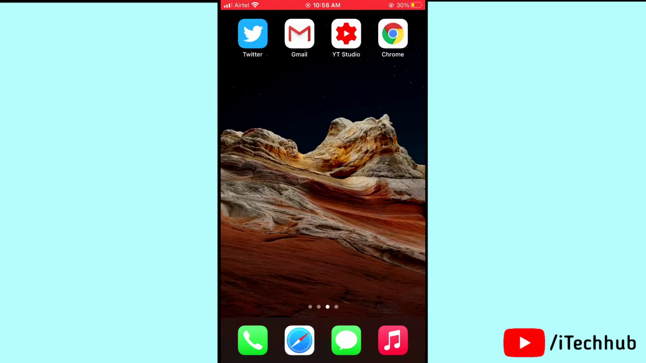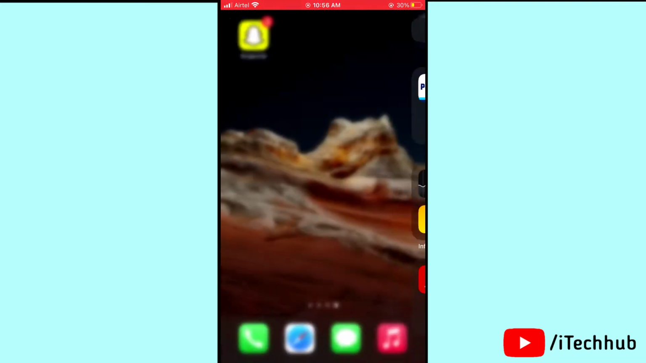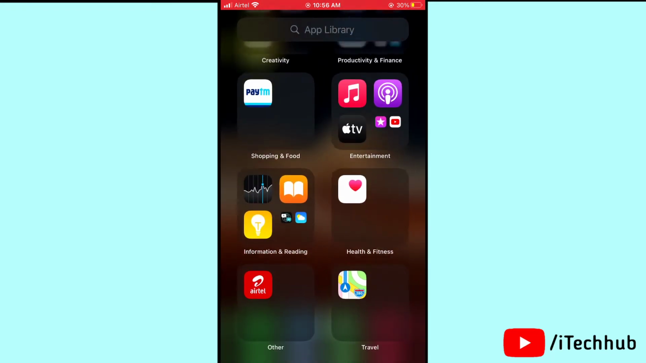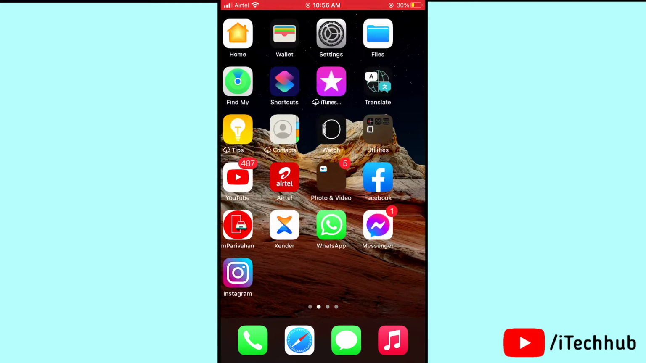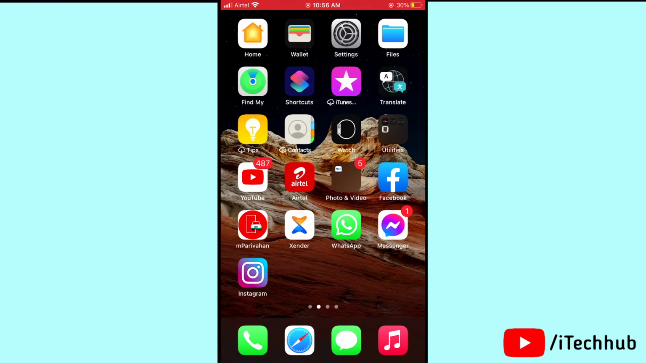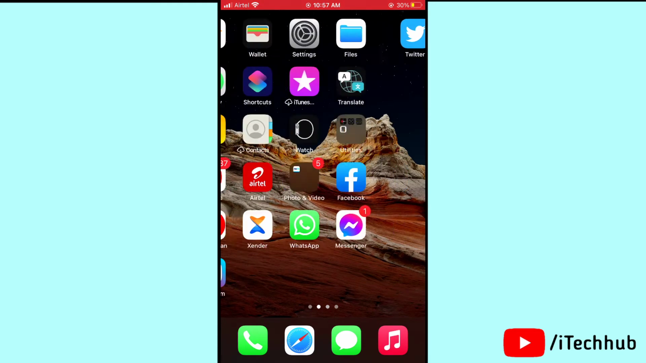So guys, today's topic is the iOS 14.3 beta 3 release. What are the new features and bug fixes in iOS 14.3 beta 3? I will give you some solution tips and tricks about what's new in iOS 14.3 beta 3.